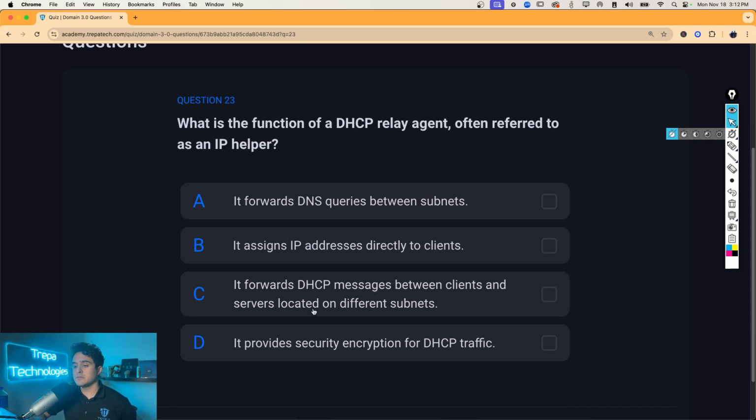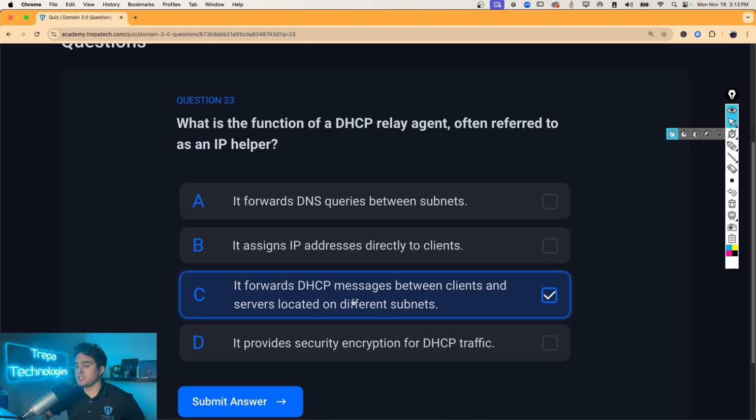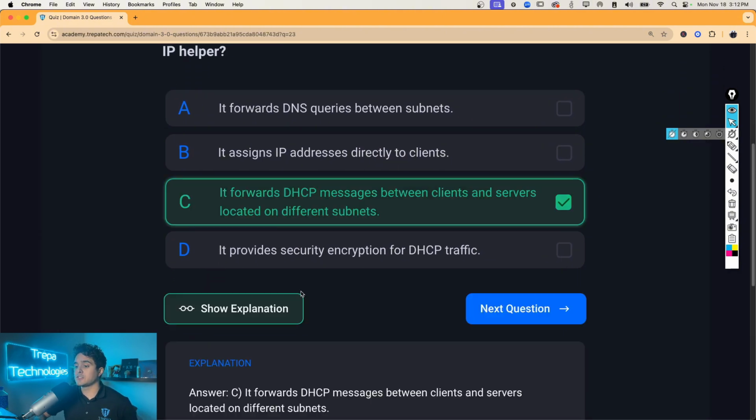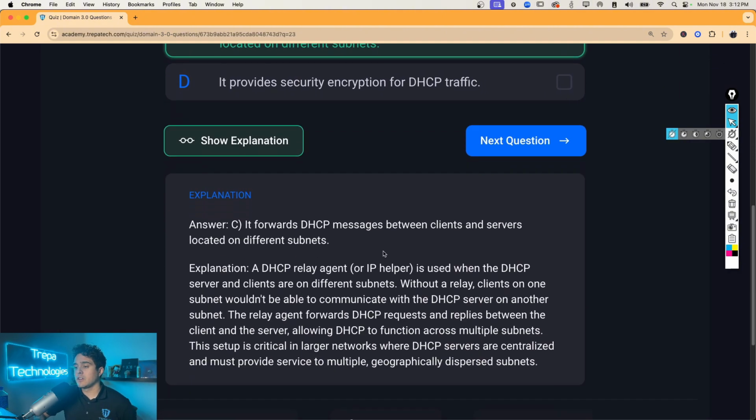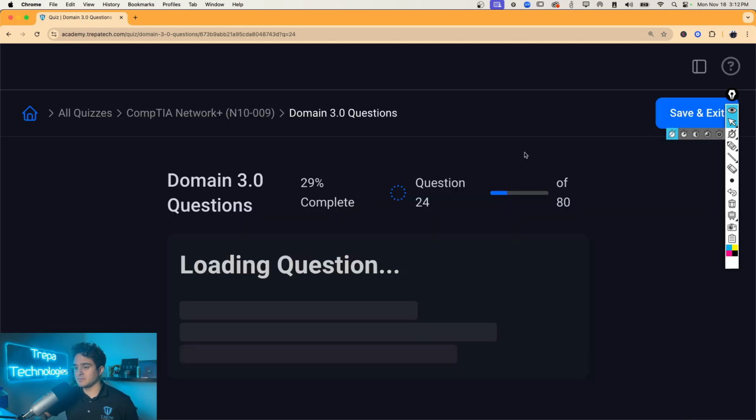It forwards DHCP messages between clients and servers located on different subnets, broadcast domains. Go ahead and pause the video if you'd like to read the explanation.